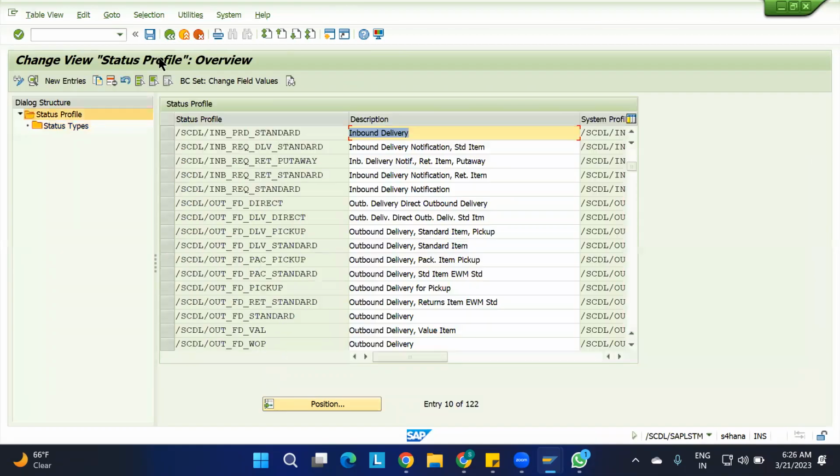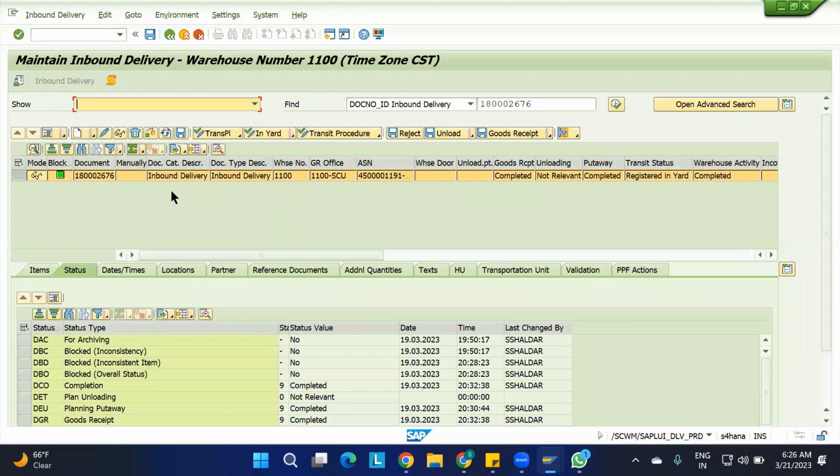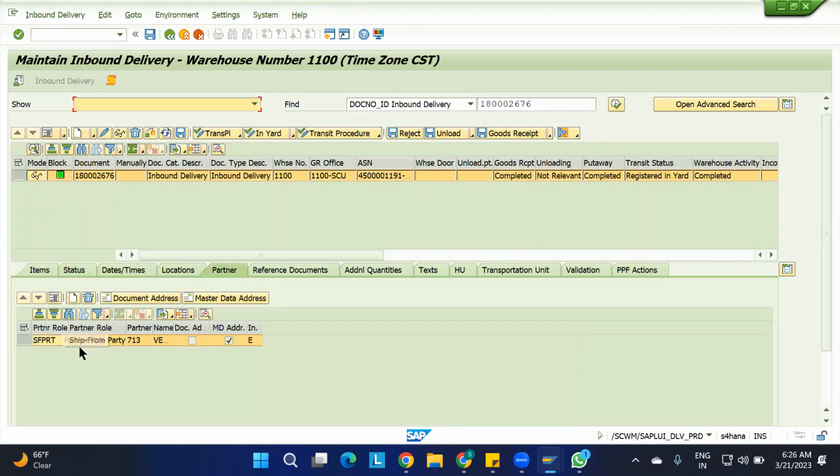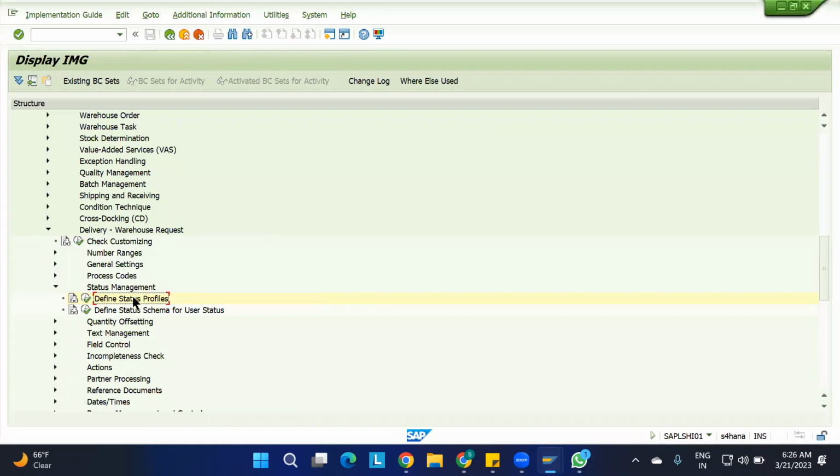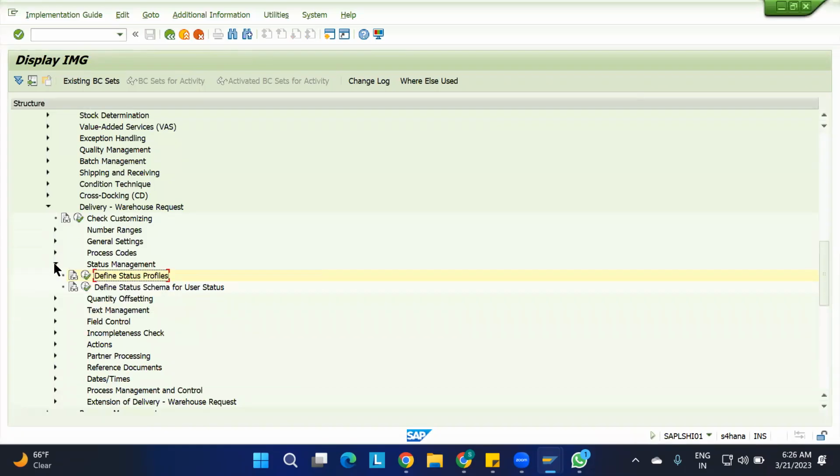I'll just go back, and if you want to check some different profiles, let us consider I want to see the partner. Let us consider partner, whether there I want to see SFPRT, as a partner role. Whether it is available or not. And here also you check the partner profile. Where is the partner profile?